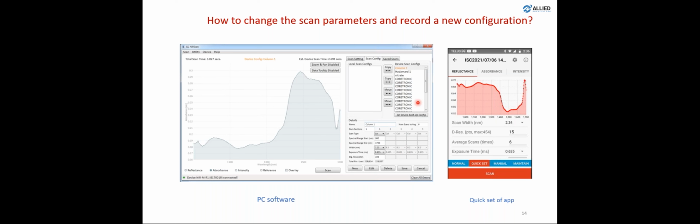You can create that and name it, and after you create your own scan configuration, you can run it every time. So if you know that, for example, you need 50 scans to average every time, and you don't want to use the 6, you create your own scan, and based on your custom scan, you can always run that scan.